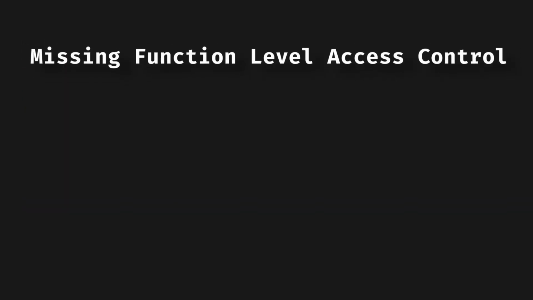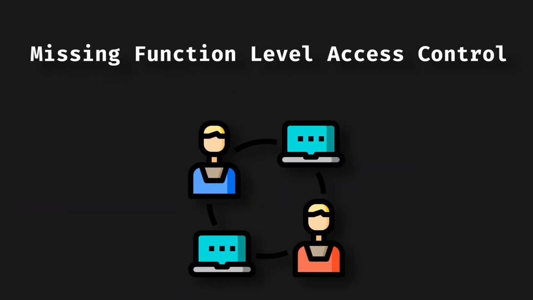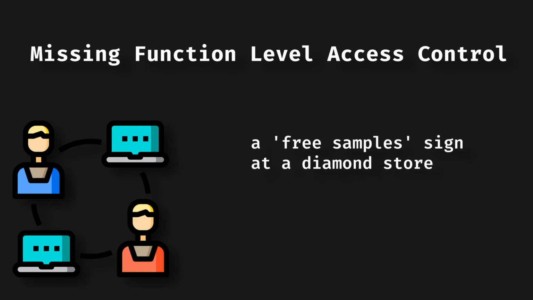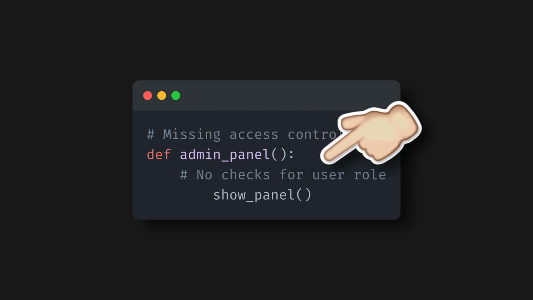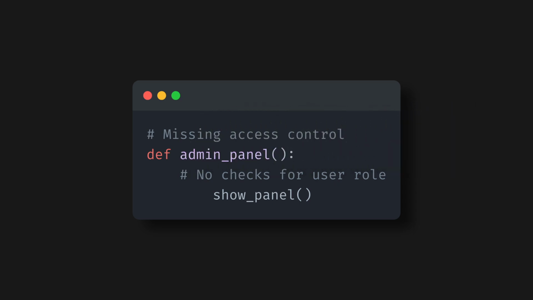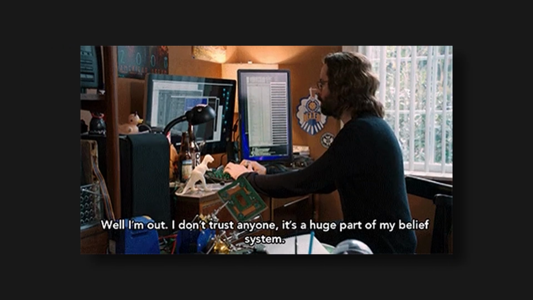Moving on to missing function level access control. This happens when a function is accessible without proper permissions. Here's an example. In this code, the admin panel function does not check if the user has the correct role. Always check user permissions before granting access to sensitive functions.